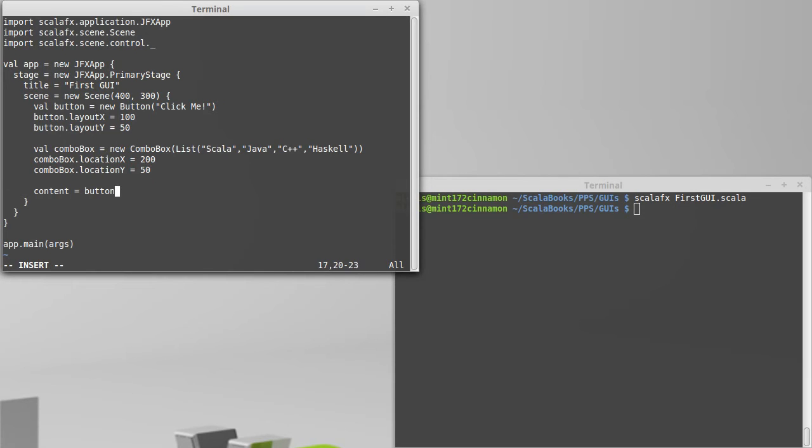Now the question is, how can I get that into here with the button? It turns out that when I set content, I can set it either to a single node or I can set it to a sequence of nodes. So I can make a list of button and combo box.